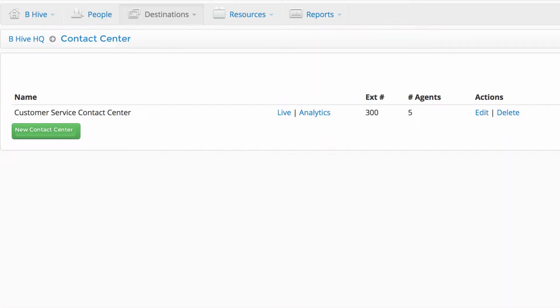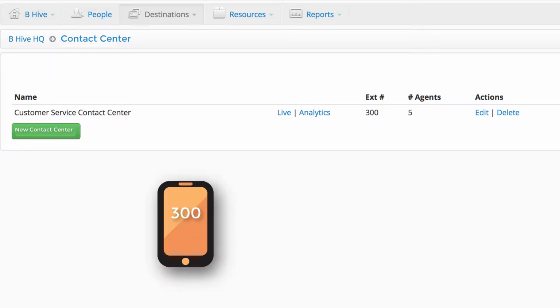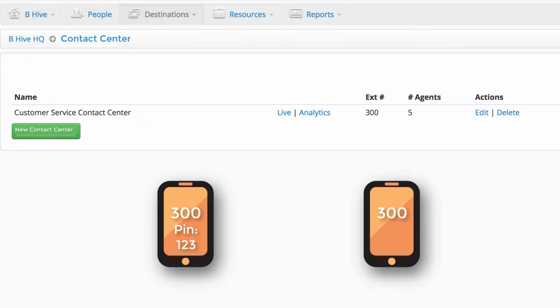Contact centers are similar to groups but have more advanced features. Account admins and agents can also live track calls to the contact centers. Agents log in by calling the extension and entering the PIN. Agents log out by dialing the extension.